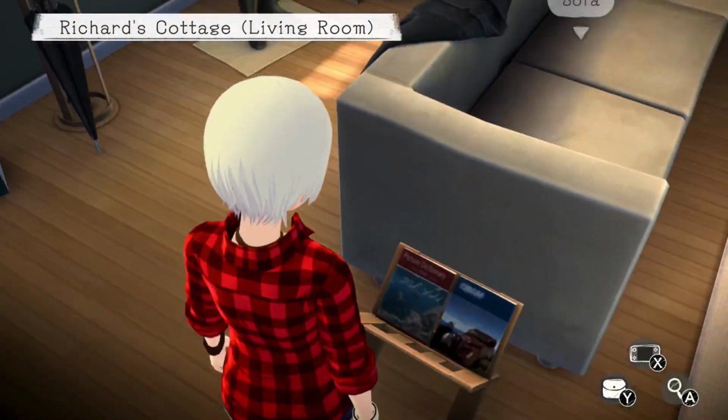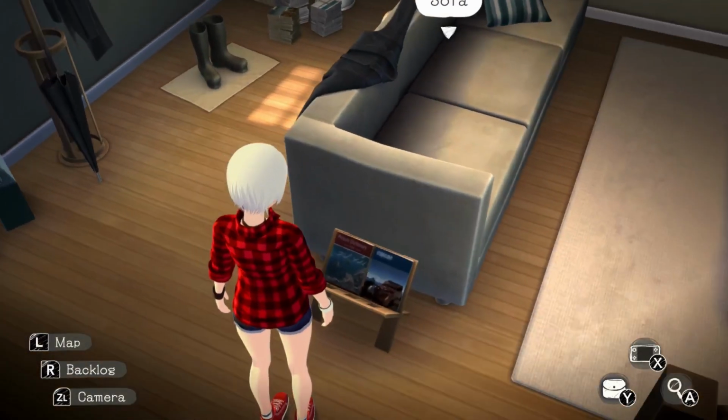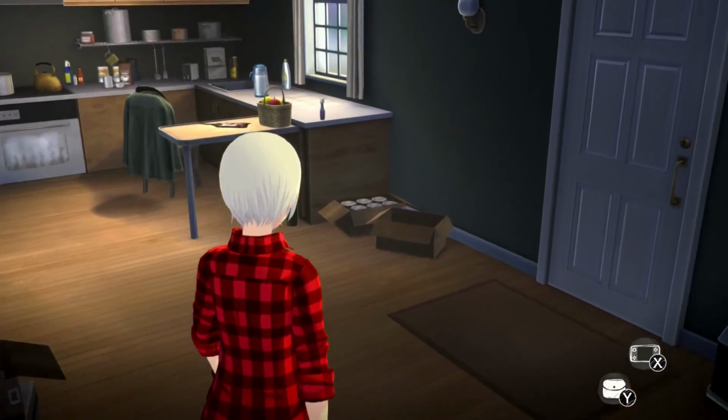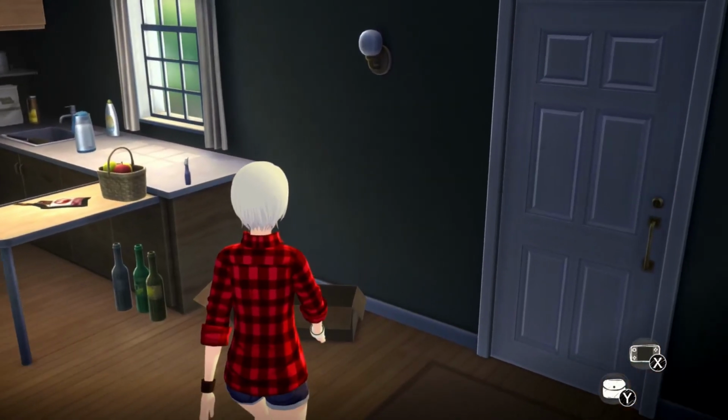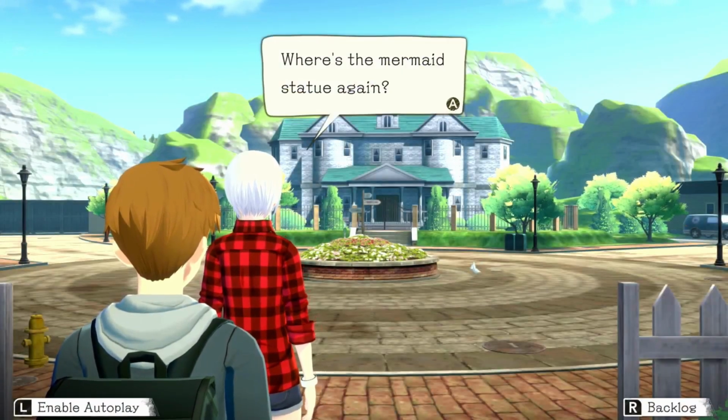Alright. Nice magazines. I've seen this type of magazine holder before, but I don't think I've ever owned one. I don't even remember where I've seen it from. Alright, let's hurry up onto the lake. We got some investigating to do. Yeah, just making sure the levels are fun. Where's that mermaid statue again?